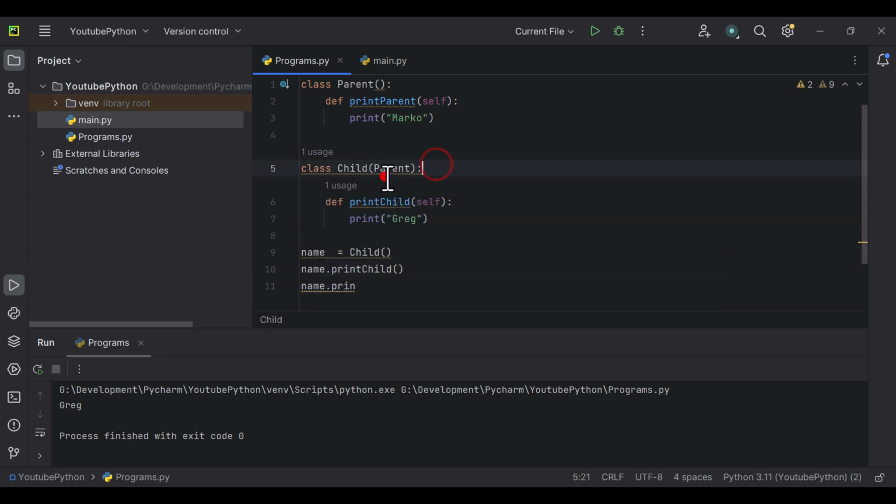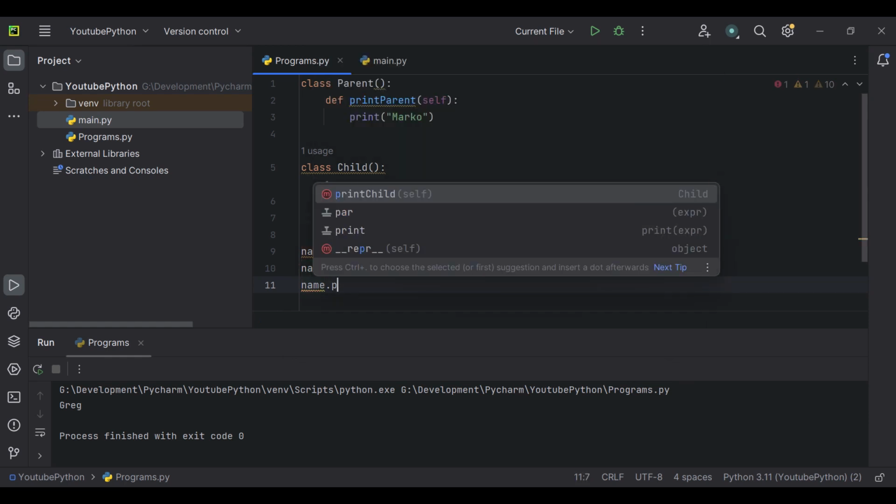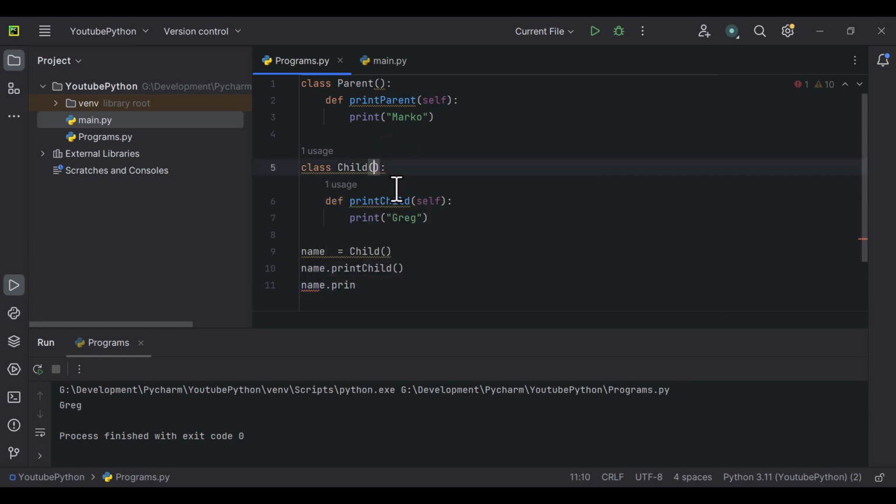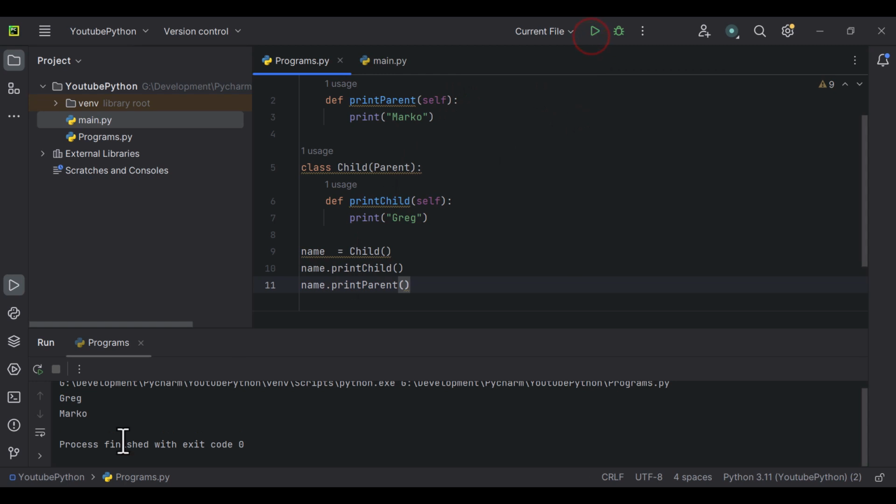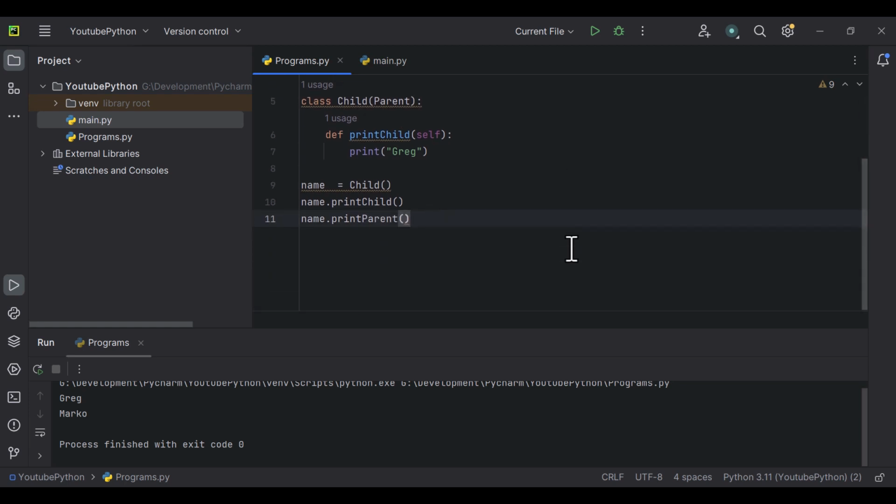For example, if I remove this and then try to type name dot print, it's only showing print child. So let's undo just a little bit. Parent is back in, so if you type print parent, it will show up because it has inherited that function from that class. So it's going to print Greg and Marco. Basically, that's how inheritance works.